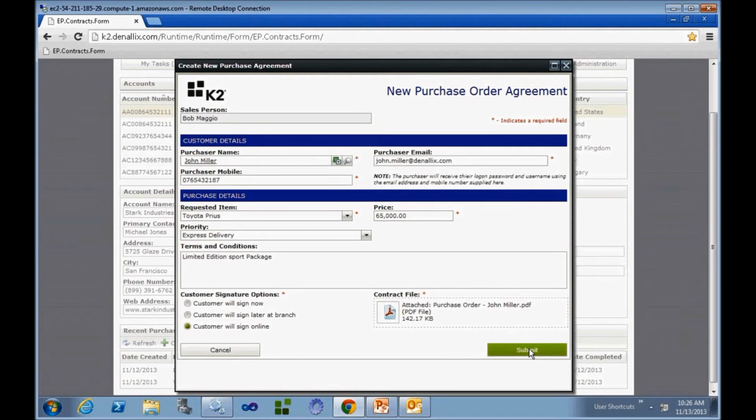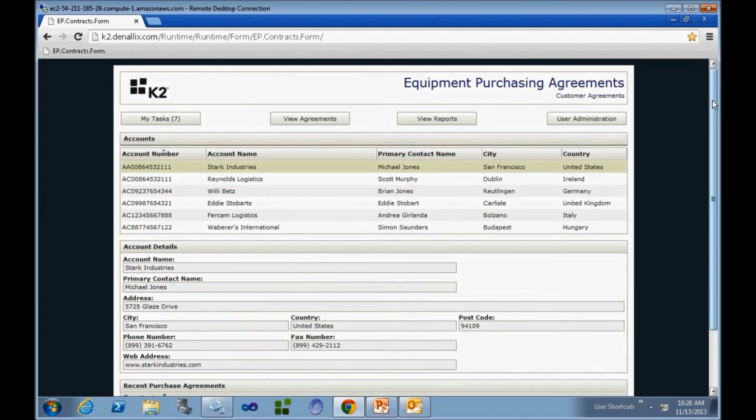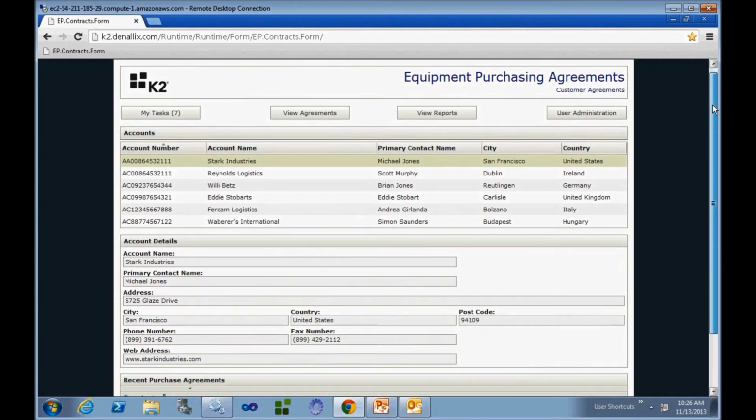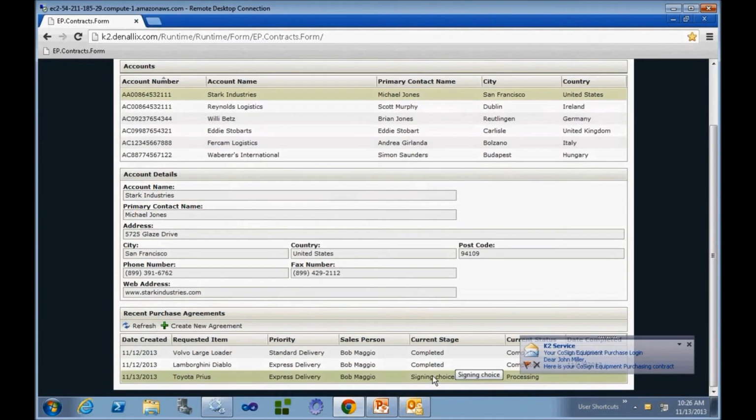Behind the scenes, K2 is actually doing a number of things. One of those is creating an account for John Miller. John Miller does not currently have a CoSign account, so John Miller is being created behind the scenes here. As I scroll down here, I can refresh and see our steps, so we have full access to our status. No longer are we wondering, did they actually receive this task as well.